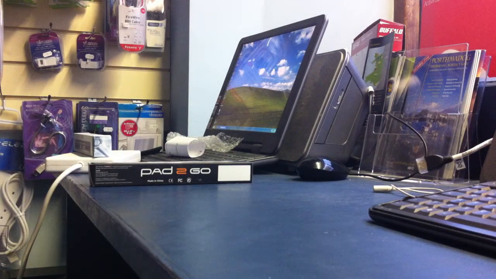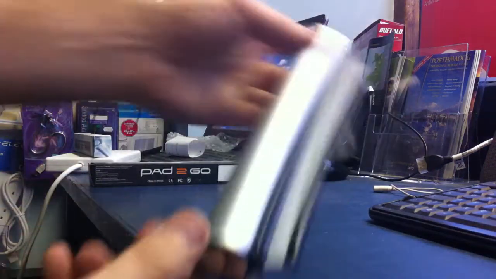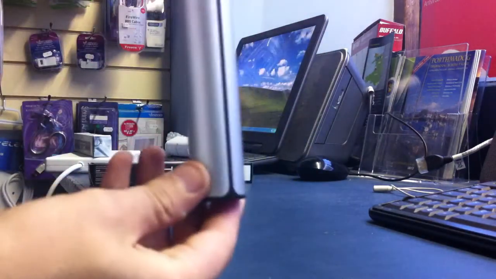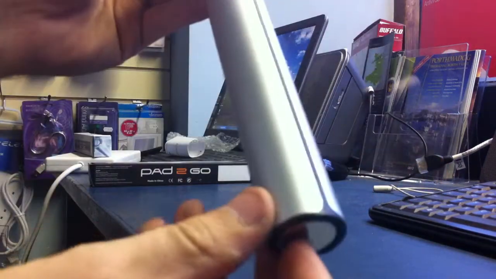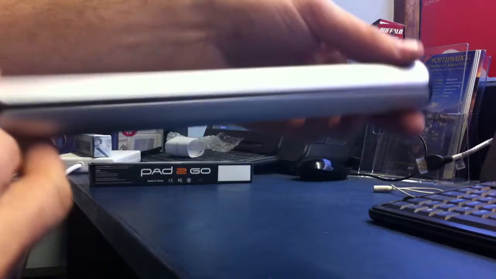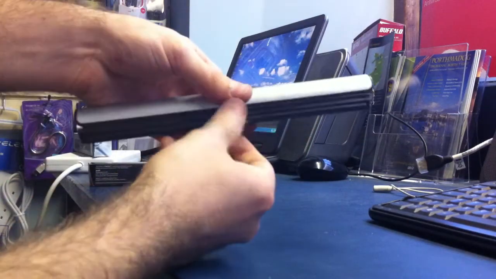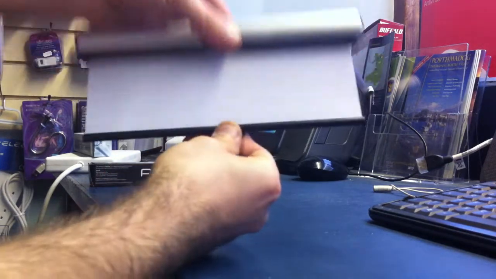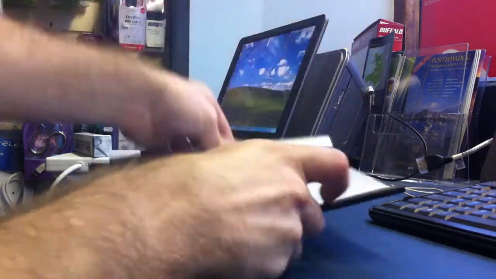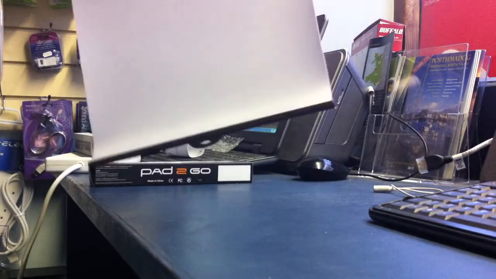When you open the box, this is what you're going to find inside. Just a sort of tube, about 20 centimeters long. How you use this is you just pull on the little grip at the bottom there, extend that out, and you've just got yourself a mouse mat.